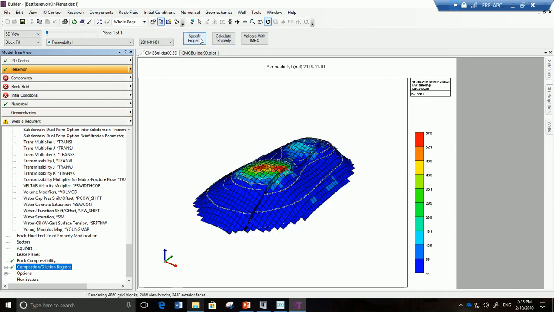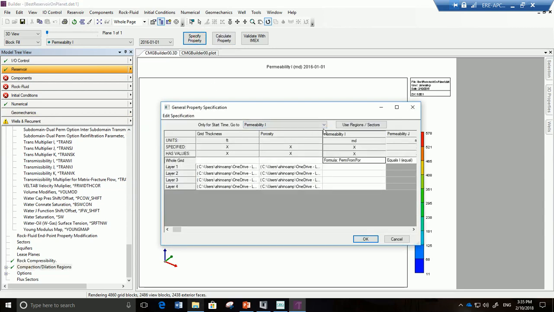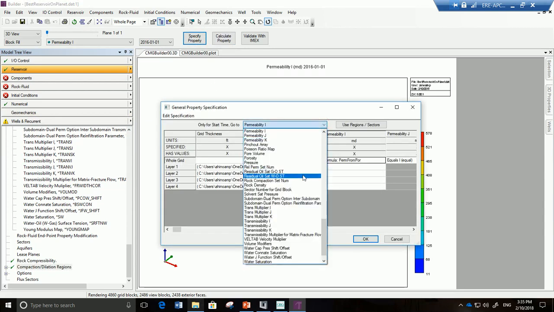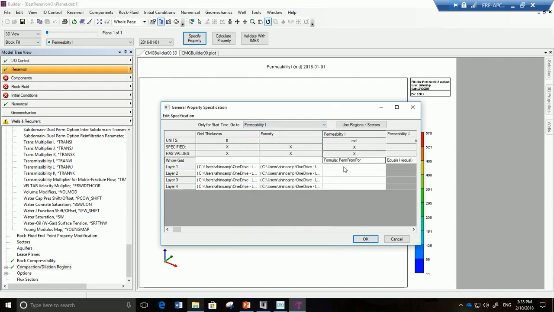Now we're not going to do it for here, but what you could have done is, I'm pretty sure there's somewhere over here where it's going to say rock compaction set number. And then you could assign different compaction dilation regions in your area in case there's different compressibilities in your different layers. Okay? You could have put here layer rock type 1, here rock type 2. Could have created more compaction dilation regions.